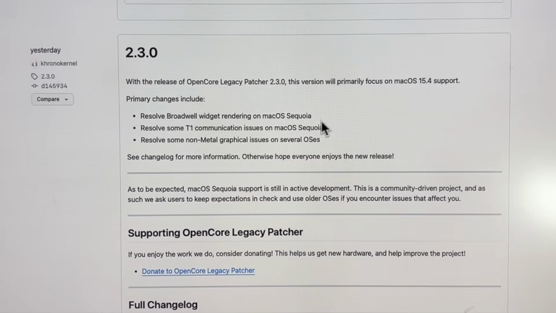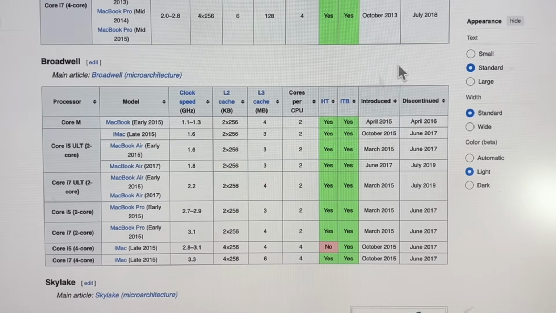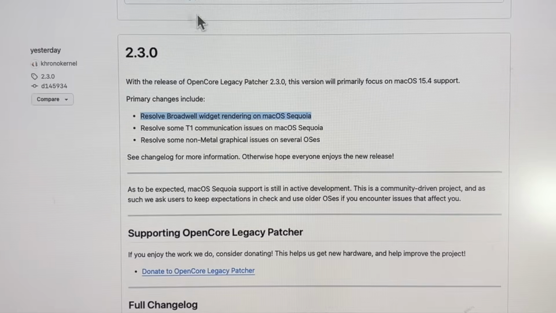The first issue resolved was Broadwell widget rendering on macOS Sequoia. You can look at the list on Wikipedia, the Macs that are grouped under Broadwell. We're looking at MacBook early 2015 to iMac 2015. Those are the Broadwell CPU machines, all the way up to MacBook Air 2017. Those are the Broadwell systems. So that was fixed under 2.3.0.